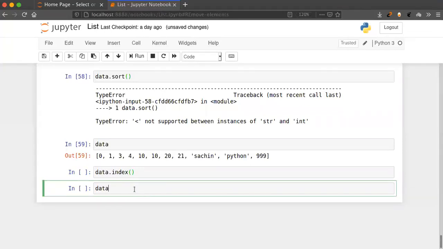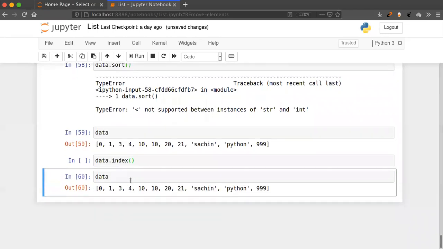Now the last point I'm going to tell you is how you can change the values inside the list, how you would be able to replace the value at any position. So let's take an example. This is the data, right? Now I would like to replace this particular value, Sachin. I would like to take AD instead of Sachin.